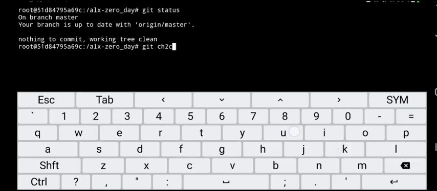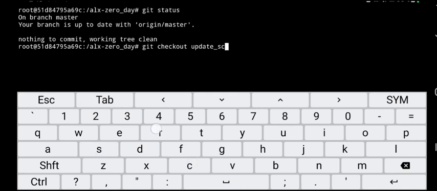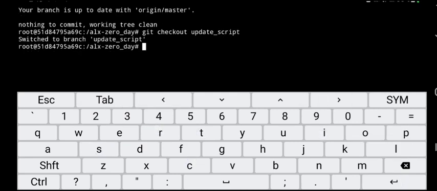Git checkout, and the name of the branch we want to switch to. I call it update script branch. So I'm going to hit enter. So we have switched to the update script branch, as you can see.